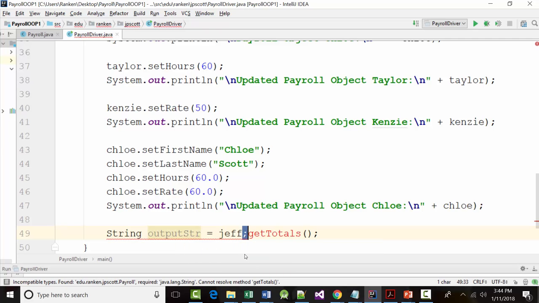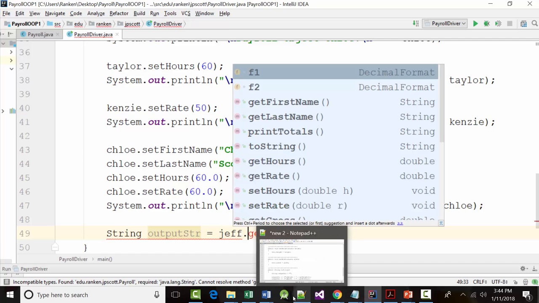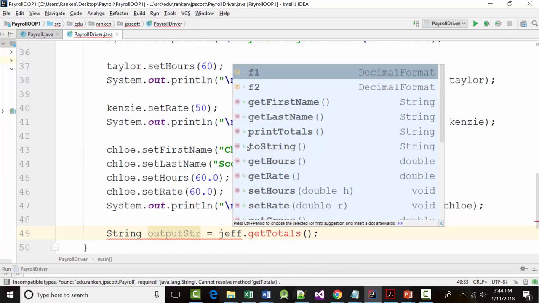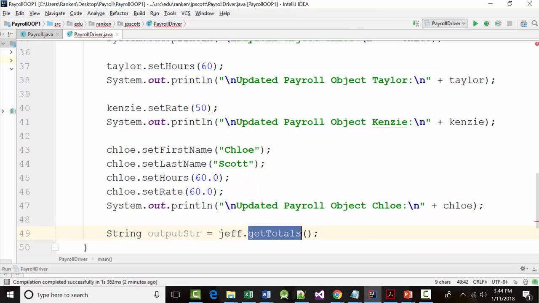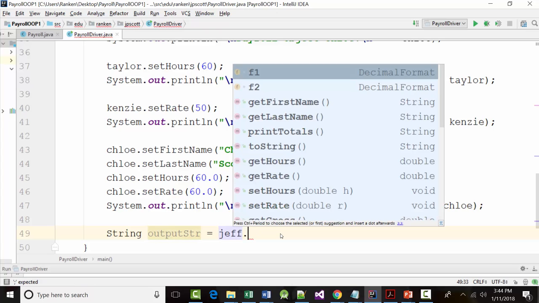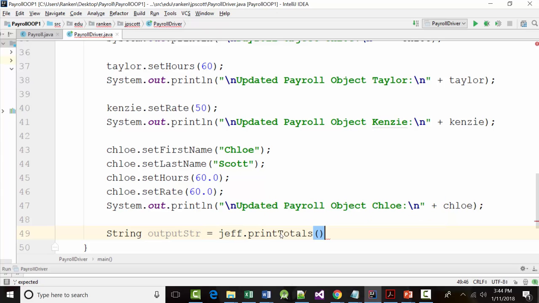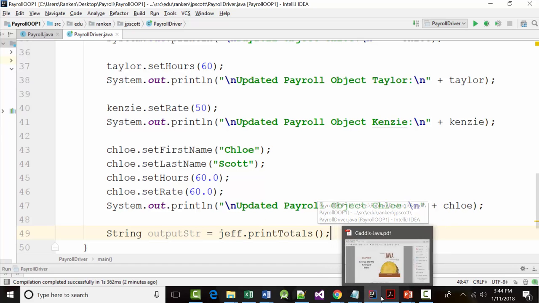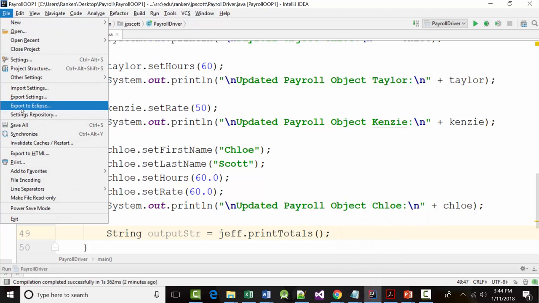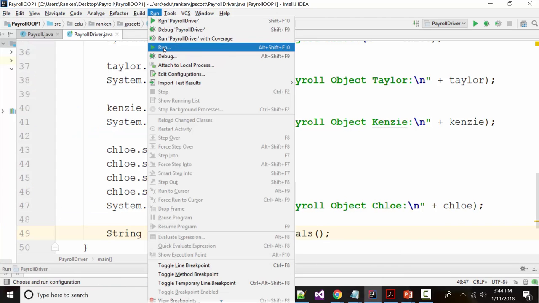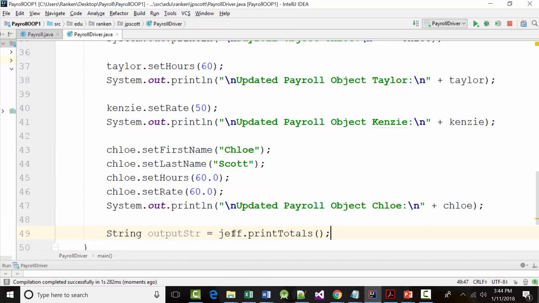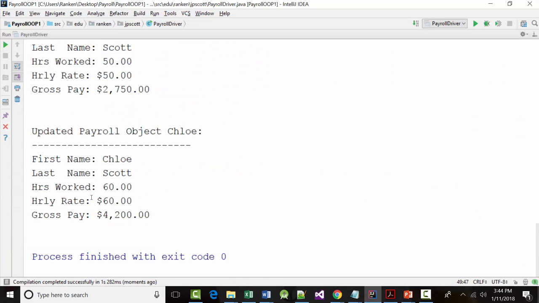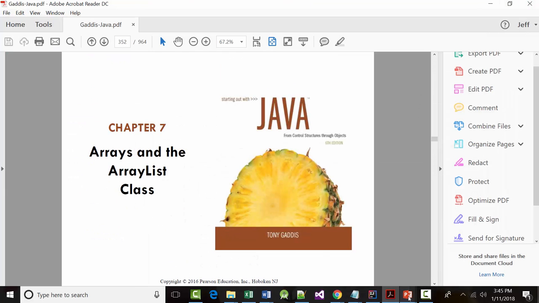All right, Jeff, that should be a dot. Do we call it getTotals? No. What is the name of that routine? Jeff.printTotals, I'm sorry. PrintTotals. All right, this is where I got my error. I just want to show you that. So file, save all. Let's run it. And we go down here and look at the very bottom. Oh, you know what? I've got to print it, and I never told it to print.